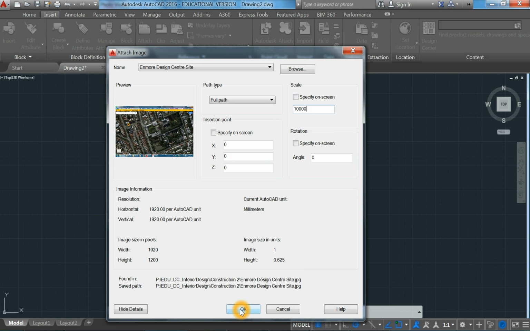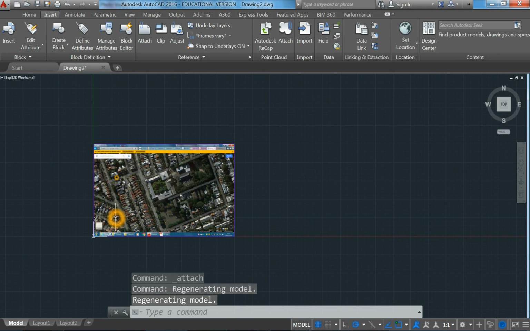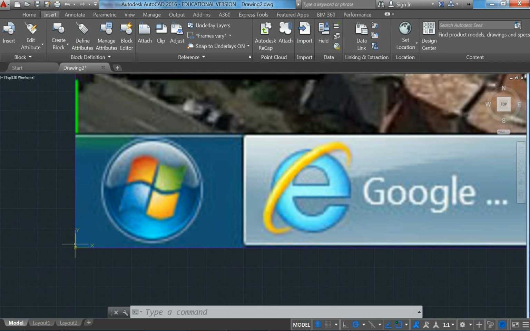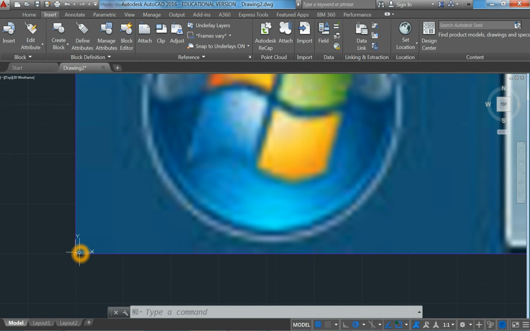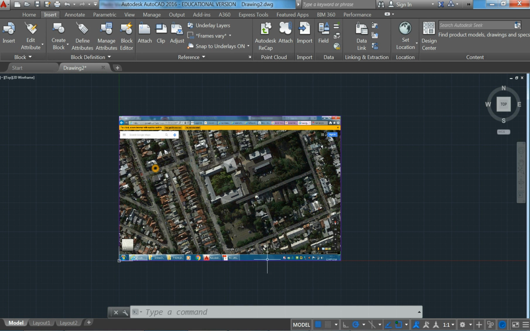Okay, so I'm just going to click OK, and you can see there's my image. So that's 10,000 times the original size. Imagine if I left it set to 1, it'd be down here, it'd be about that big. So that's why I like to scale it up as the first step before I do the next step, which is to scale it to the size it needs to be.